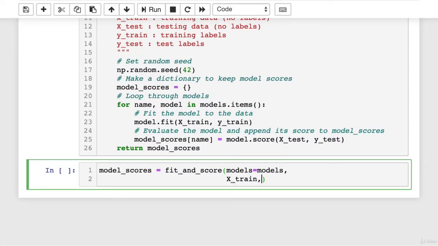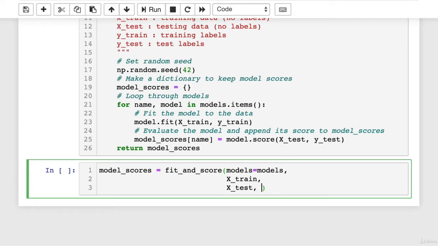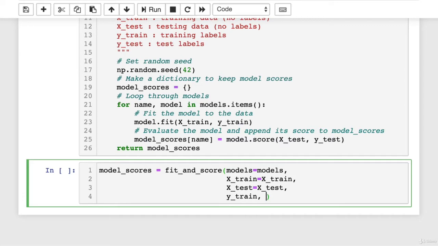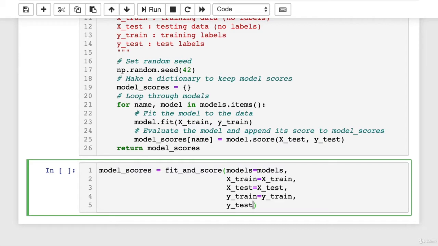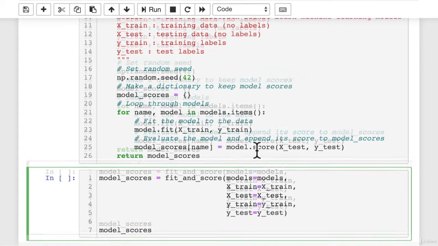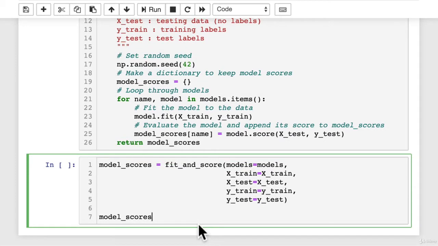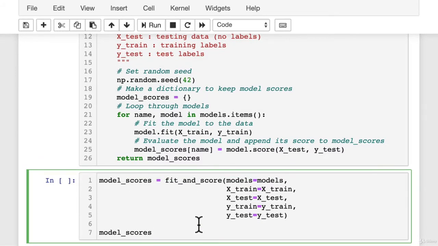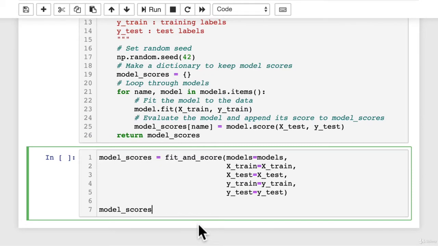We could just go X_train, X_test, but for completeness, we're going to go X_train equals X_train, and then X_test equals X_test, and then y_train equals y_train, and then finally y_test equals y_test. And if we've written the function correctly, what do you think it's going to return? I'll give you a few seconds. Okay, that's enough because we want to see it. If in doubt, run the code. So let's see what our function returns.